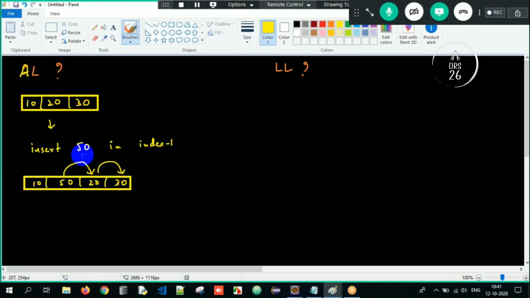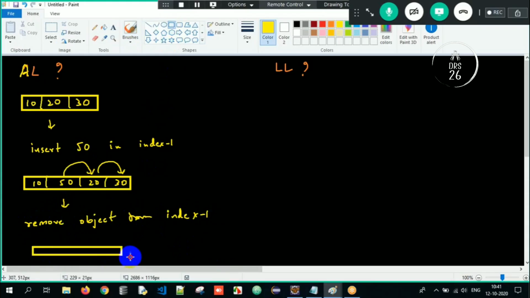So whenever you try to insert an object in between here, shifting is involved, right? The already existing object gets shifted into the next position. Now the next requirement is I want to remove an object from index position 1 here. So now internally what will happen here?